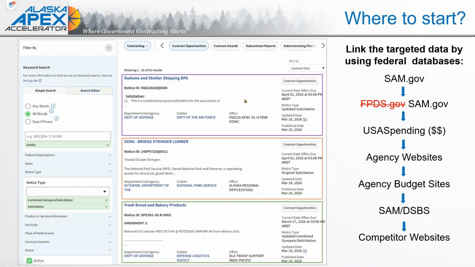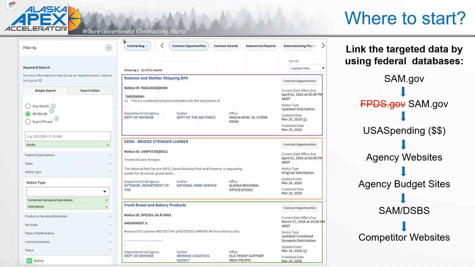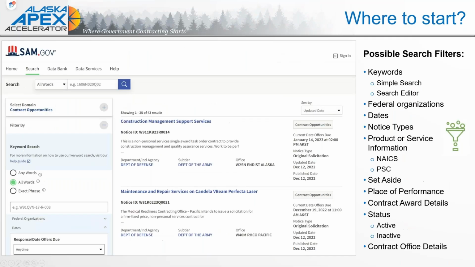So again, we're going to start in SAM. We're going to do that search. We're going to select, again, our domain. We're looking at contracting. I'm looking at contract opportunities. At this point, I want to see that here-and-now snapshot. And we're going to come in here and use the various filters to help find what's going on. Now for this screenshot, I think the only filter I used was just the word Alaska.